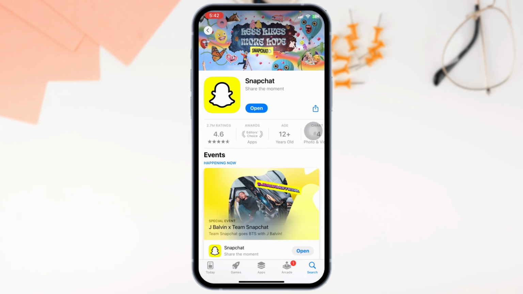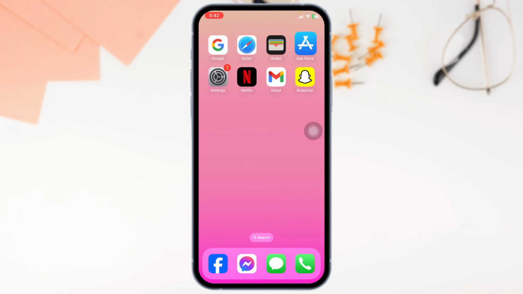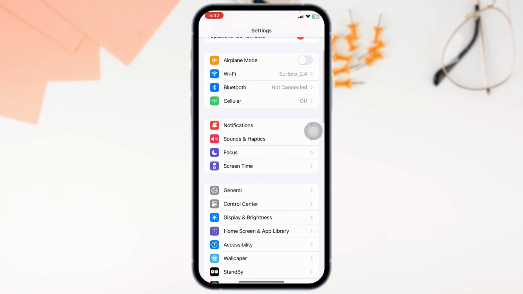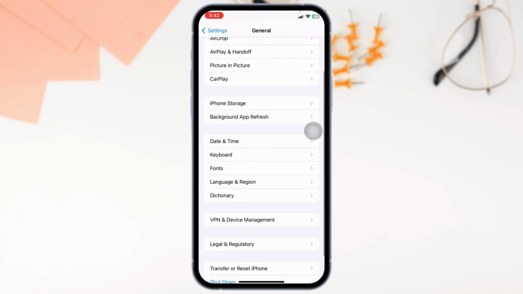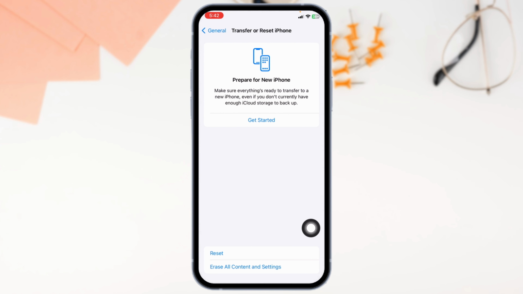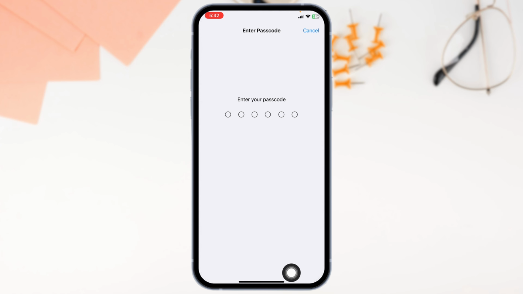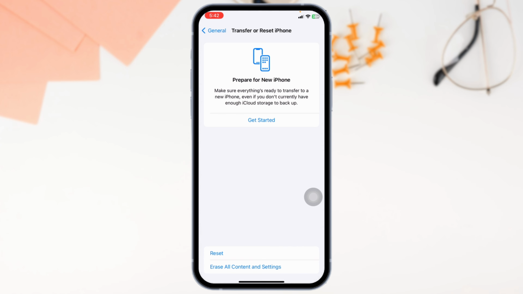If the problem persists, it might be due to your phone's network settings. For that, launch your settings, navigate to the option of General, click on Transfer or Reset iPhone, click on Reset Network Settings. Now enter your passcode over here and continue with the process.